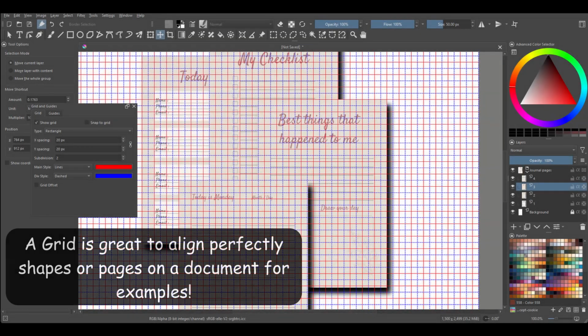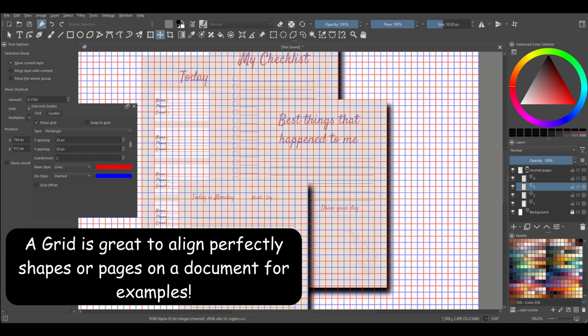Complex designs may require great precision. A grid is a perfect tool to help you achieve your goals.